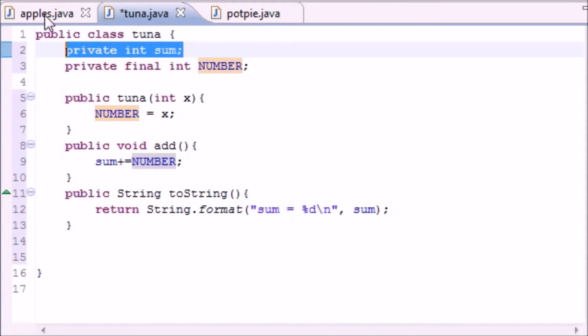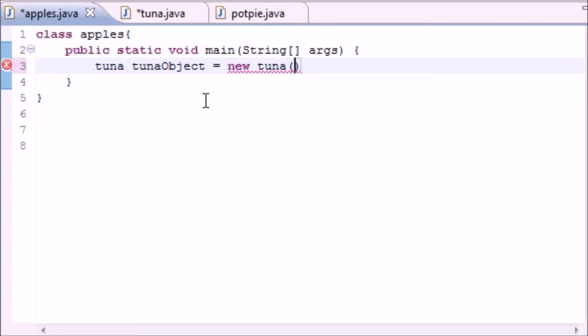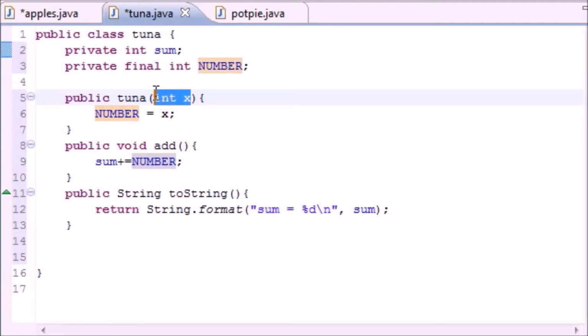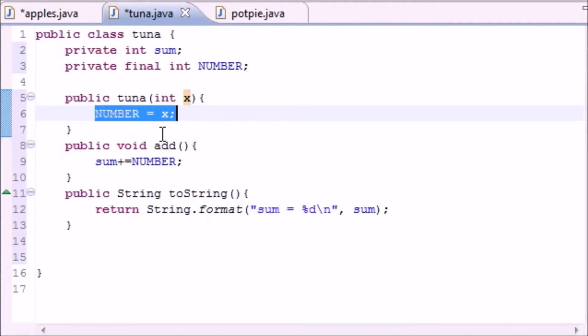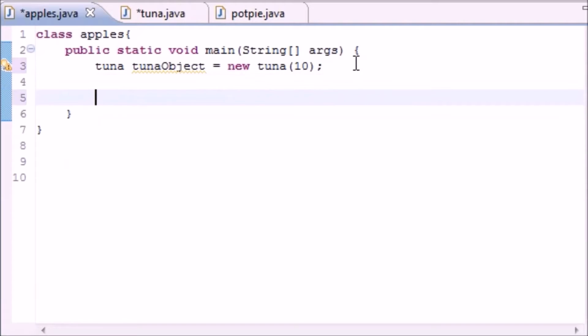We can go to our main class, which is apples in this case. So go ahead and let's create an object. So tuna object equals new tuna, and let's go ahead and put something like 10. Now, since we passed in 10 to our constructor, it's going to take 10 for x, put 10 for x right here, and set number equal to 10. So now for this object, number equals 10 no matter what. We can't change that. So anytime we use number, like add number to sum, we add 10 to sum. Simple enough.